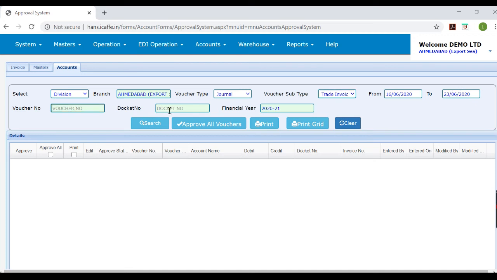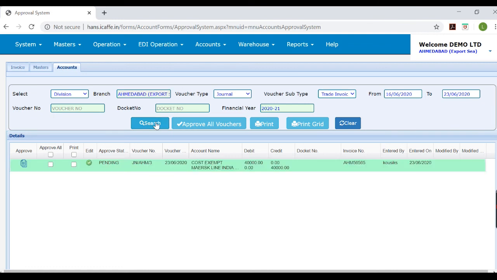If we have the voucher number or the docket numbers, we can also search for them from the Auto Suggest menu given in the form. We have taken journal as voucher type and trade invoice as voucher subtype as an example in this video for the approval process. The approver needs to select the desired voucher type and voucher subtype as per requirement. A click on search will then show all the pending journal vouchers that are to be approved.